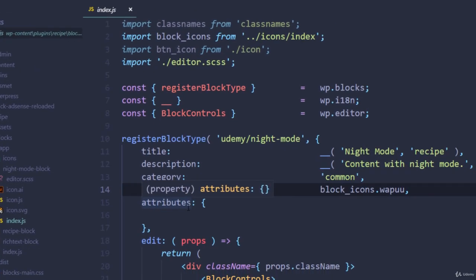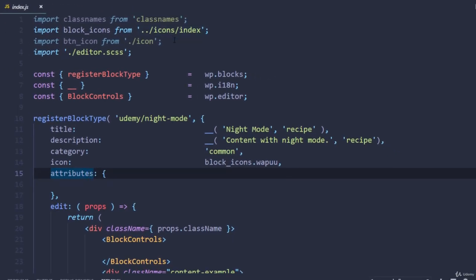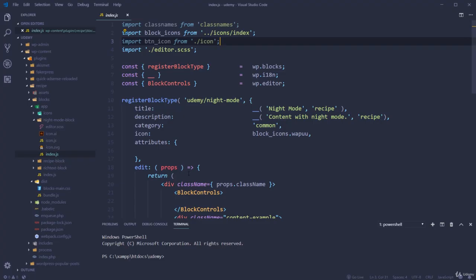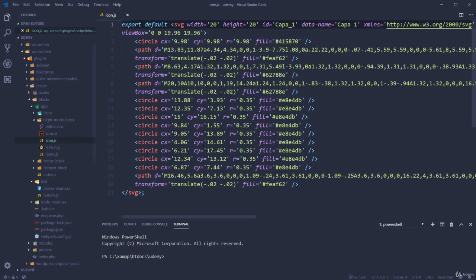Let's start with the index file. I'm importing the icon for the block and an icon for the button. Let's check that out for a minute. I'm viewing the icon in Illustrator. If you don't have Illustrator, that's perfectly fine. I've already taken the time to export it as an SVG file. You can find the icon inside the icon.js file. All I'm doing here is exporting the SVG code as the default value.